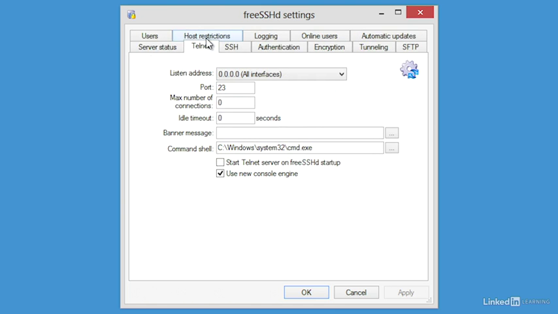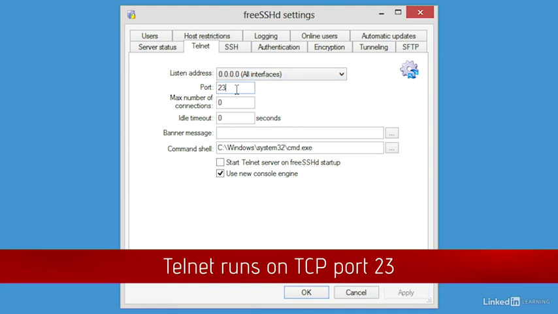Now, one more thing I want to show you here. On this particular type of server, I can set it up to listen on all my network cards, or if I just have one network card. But here's the important thing: telnet runs on port 23. So the telnet server is running. What we need to do now is head over to the client. And there's a bazillion telnet clients out there. In fact, Windows comes with telnet clients, but I want to show you the big kahuna of them all, PuTTY.